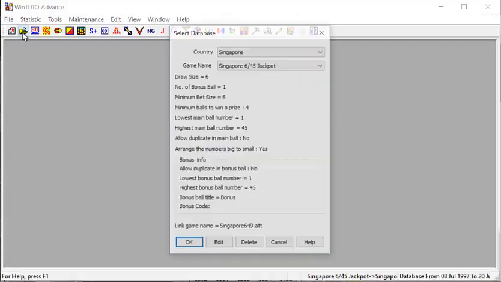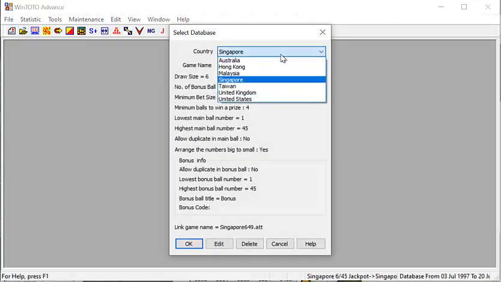From our software, when you click under this icon, you can see that we have Australia, Hong Kong, Malaysia, Singapore, Taiwan, United Kingdom, and United States data. Today, we will only be discussing Singapore data because we have limited time to discuss with you.